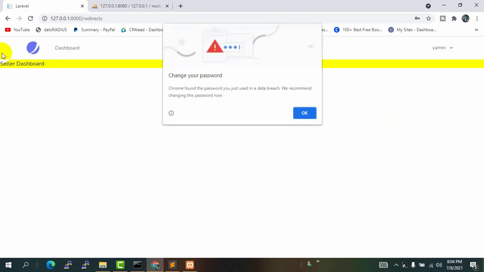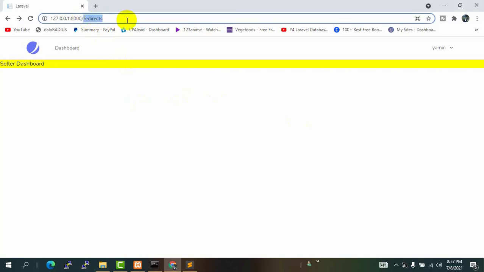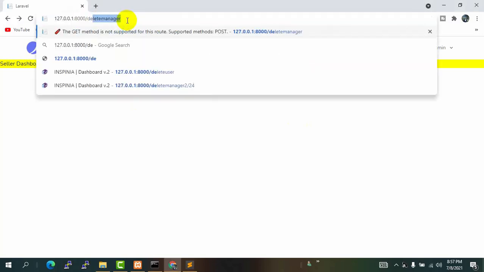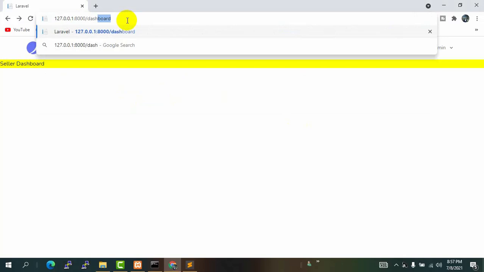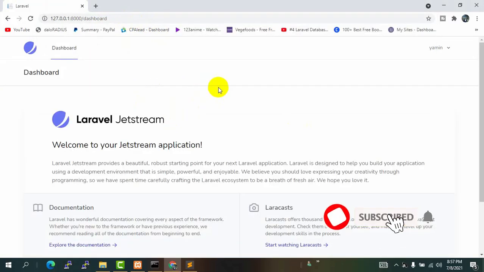So here you can see it took us to seller dashboard. There is one more problem, and that is if you just say over here in this URL, if you just say dashboard and press enter, it takes us to this page. Okay, but this shouldn't be happening because this is user dashboard.